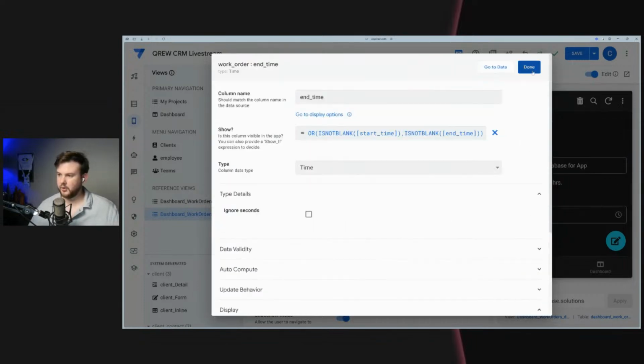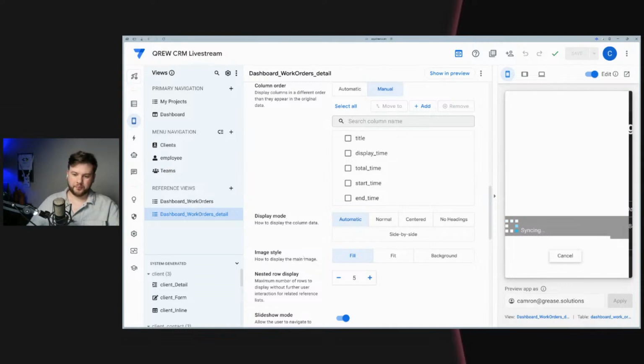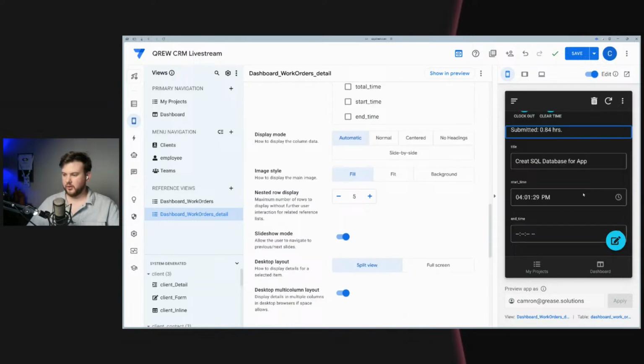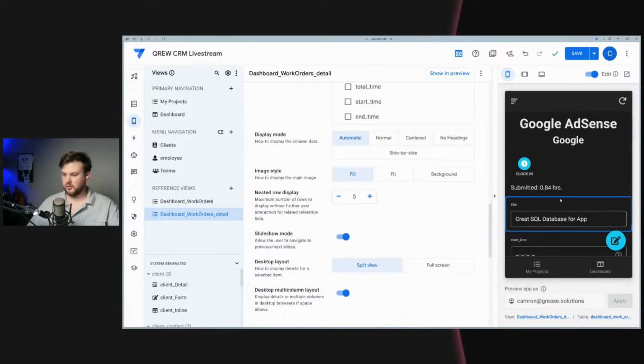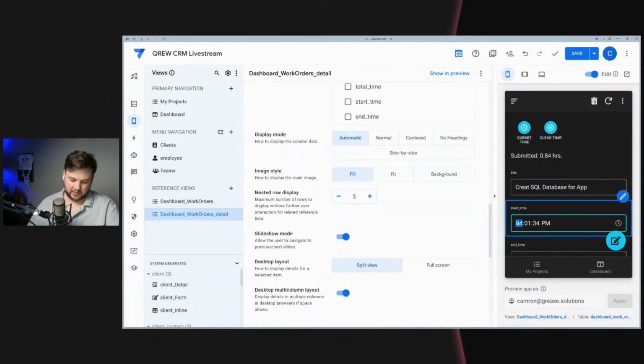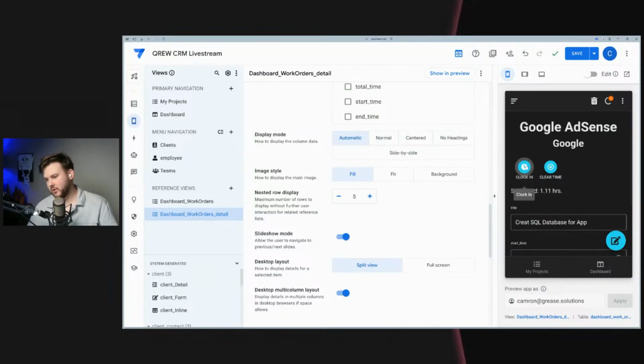Hit save. Hit done. Hit save. I like display name above title right there. It looks better. If we clock in and then we clear time, it clears it. But if we clock in and then clock out, let's set this to 3:45 and hit submit. So that will now show us how much pending time we have to submit. And then as soon as we hit submit time, we're now at 1.11.